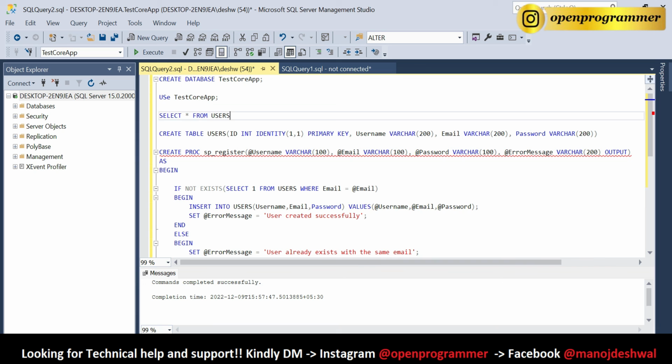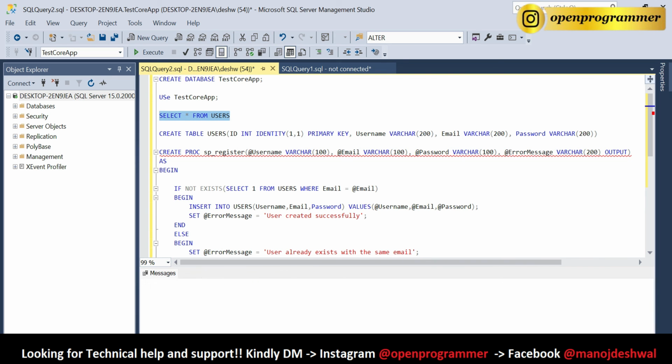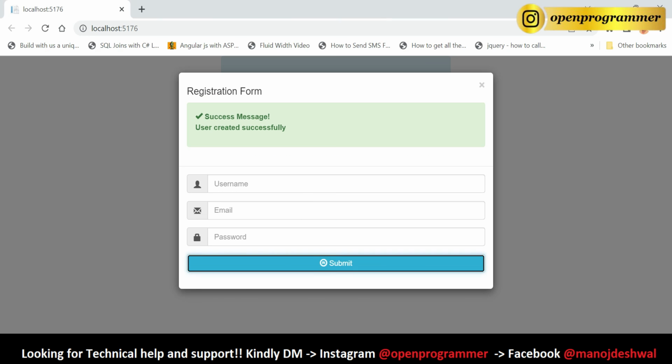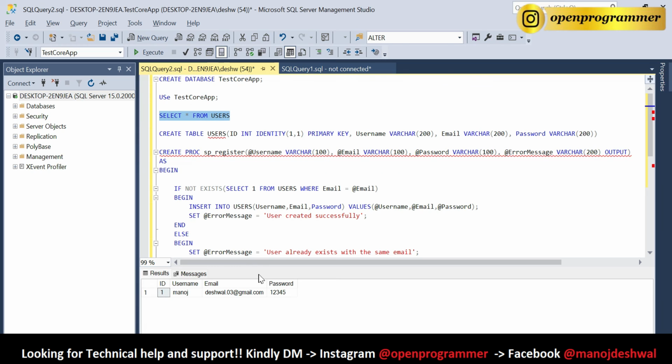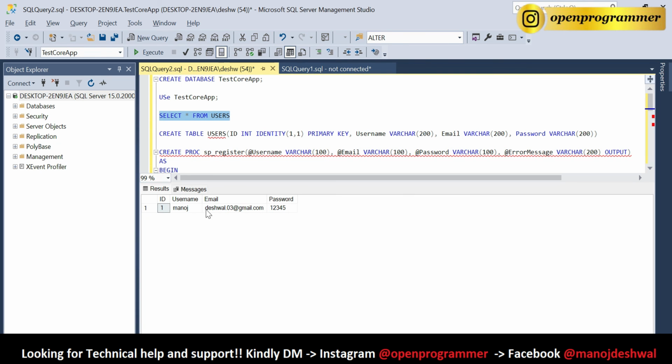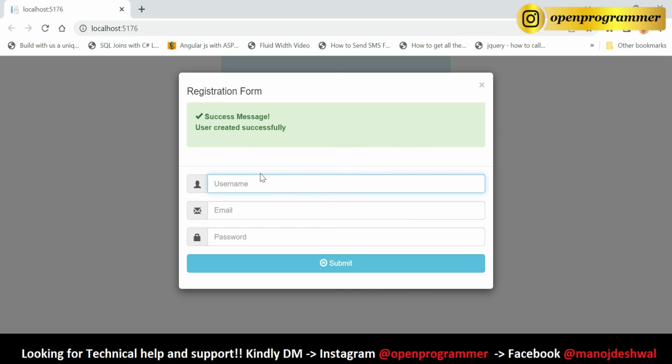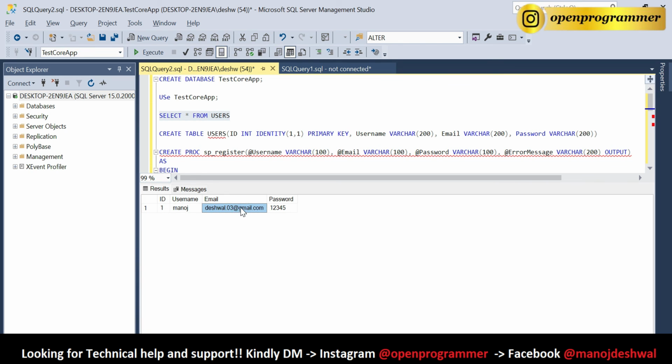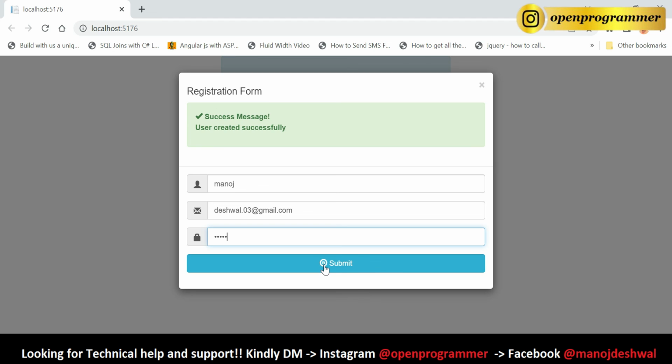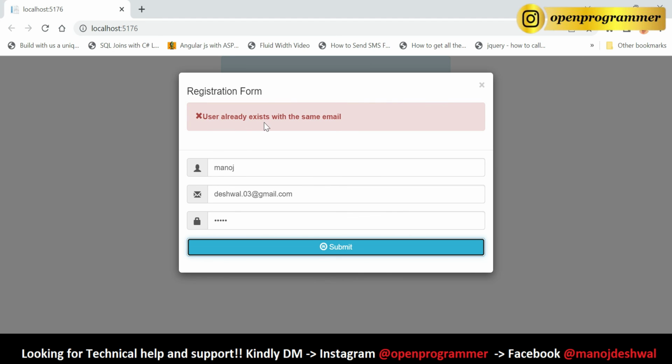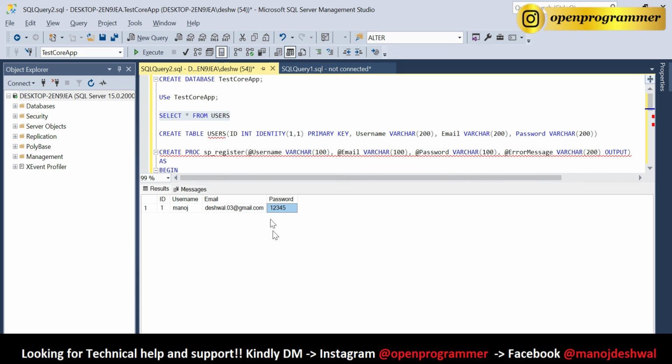Let's go to SQL Server and let me select star from users. Yeah, we got this user. Perfect. Let me try to create the same user and let's see if the validation, which we applied from the procedure end, is working or not. You see, user already exists with the same email. Perfect. Let me change this to 5. Perfect. So our SQL validation is working. Done.